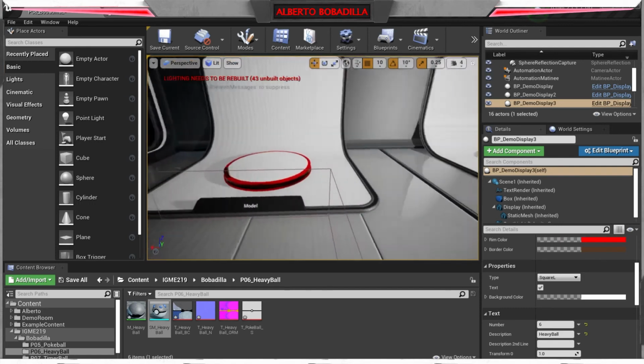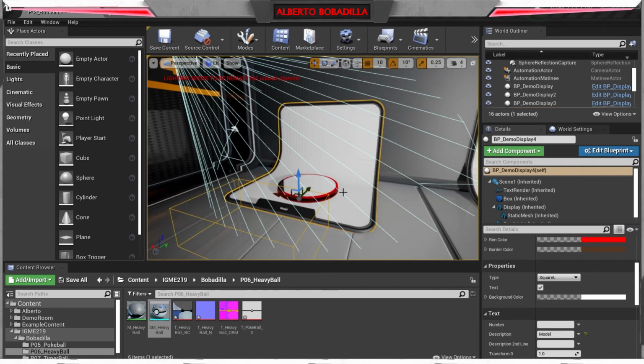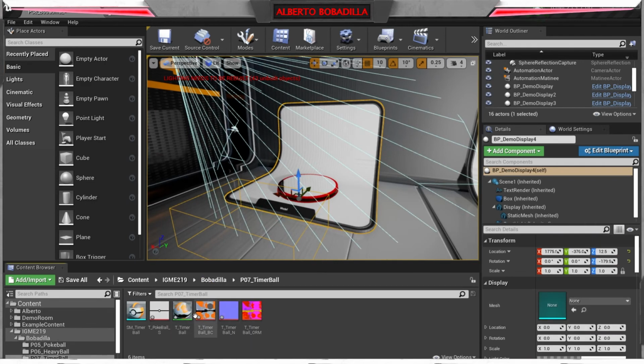I have 5 and 6, and let's do that again just to recap. I'm going to take that one. I'm going to look for my heavy ball. So here under mesh, I'm going to take the SM heavy ball, drag and drop it. It's going to be there. My scale is going to be 2.5, 2.5, 2.5. And then on location, I'm just going to move it up.